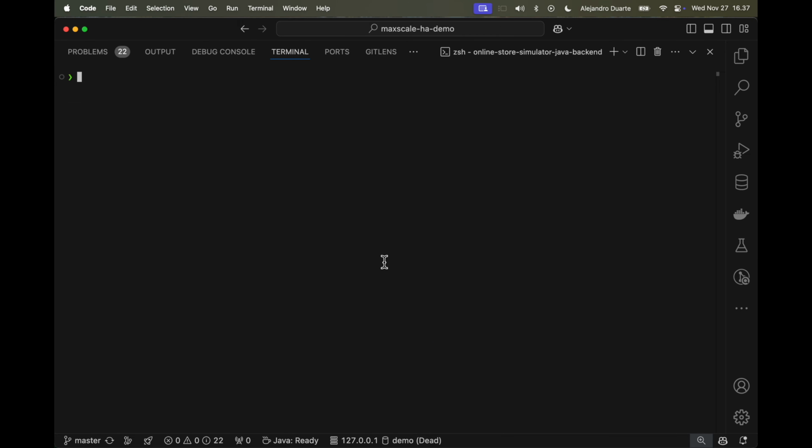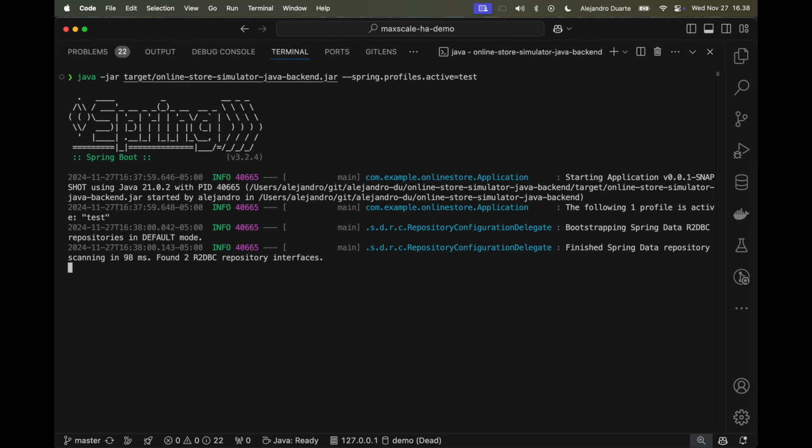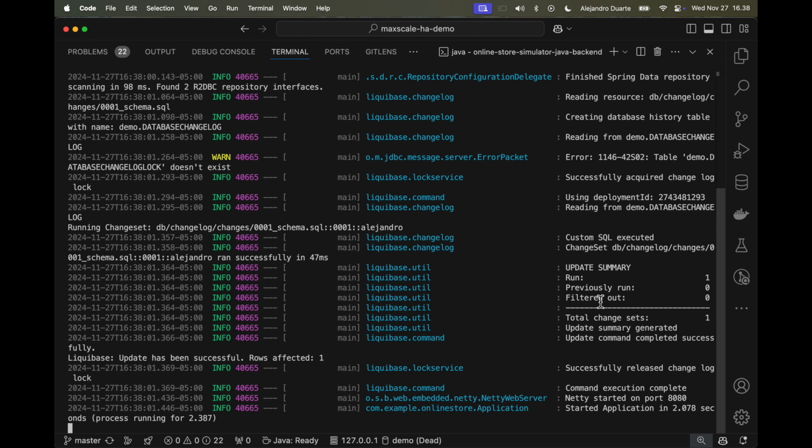So I can run these with Java. I actually have it here now because I'm using a profile, a test profile. I have to specify this here. If you don't specify here, just change the application.properties file and you're good to go. Let's start that application. Nice, it started and it's running on port 8080.